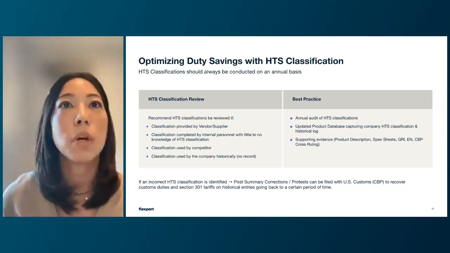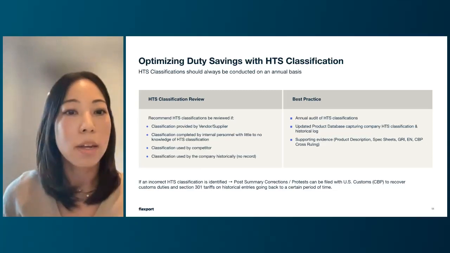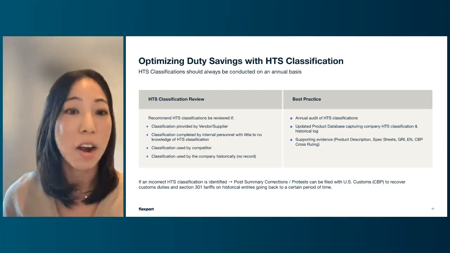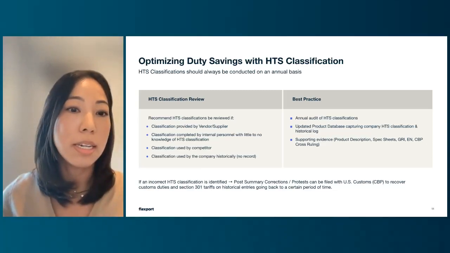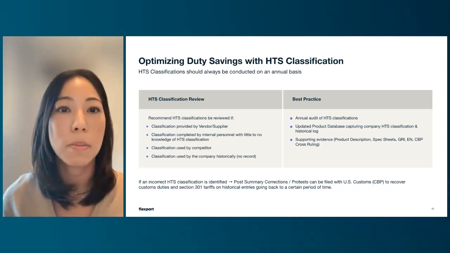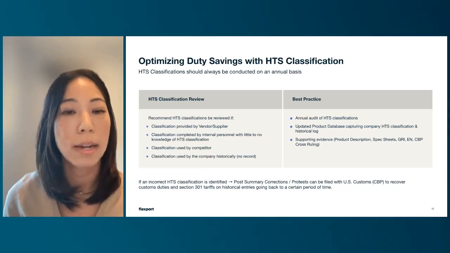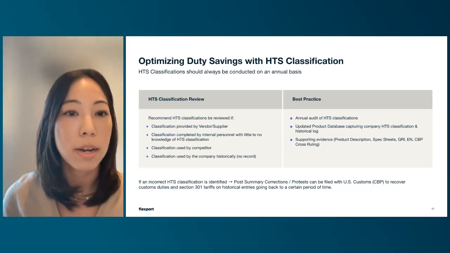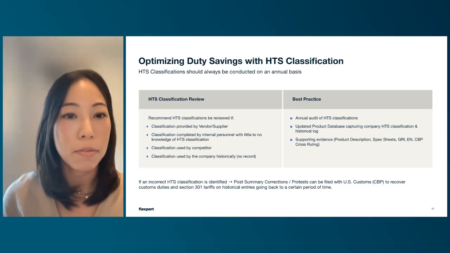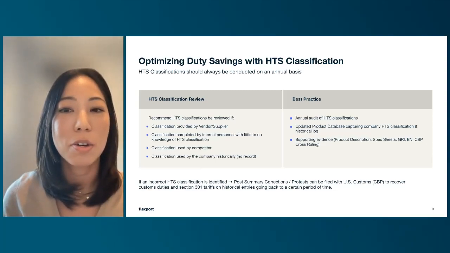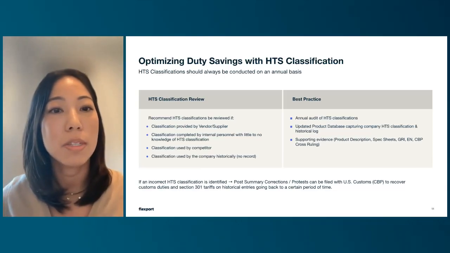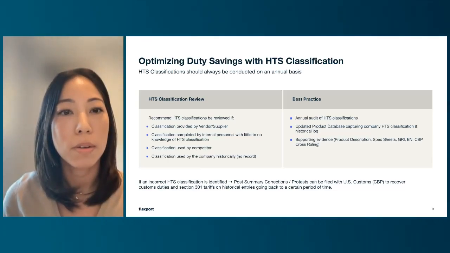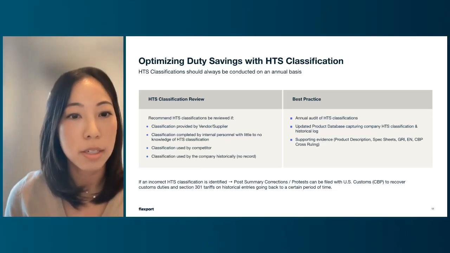And a lot of times when we work with companies, there are reasons why a company may be using the classification that they are. It's not that they're intentionally using the incorrect one. Some of the reasons that we've highlighted here on this slide: it was a classification that was provided by their overseas vendor or manufacturer, and I would say 99% of the time it's usually incorrect. So if that's your case, it's probably a good step to reevaluate your classifications to make sure that you are using the US classification, right?